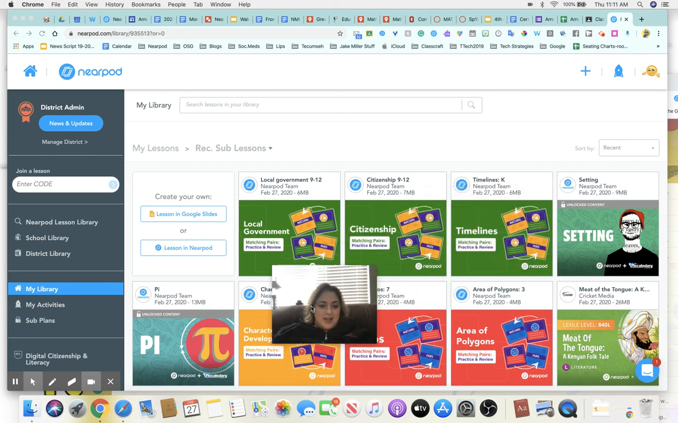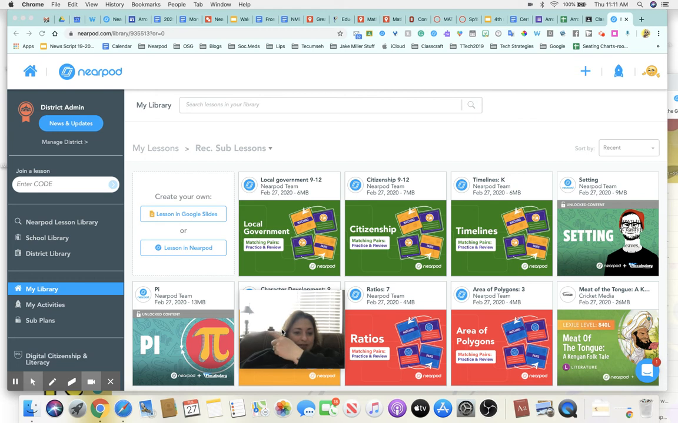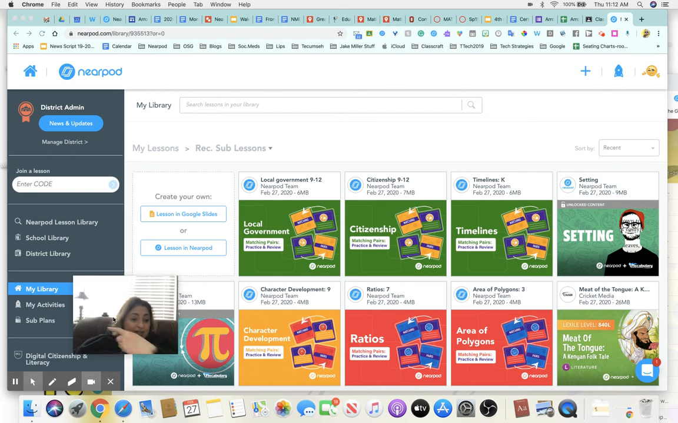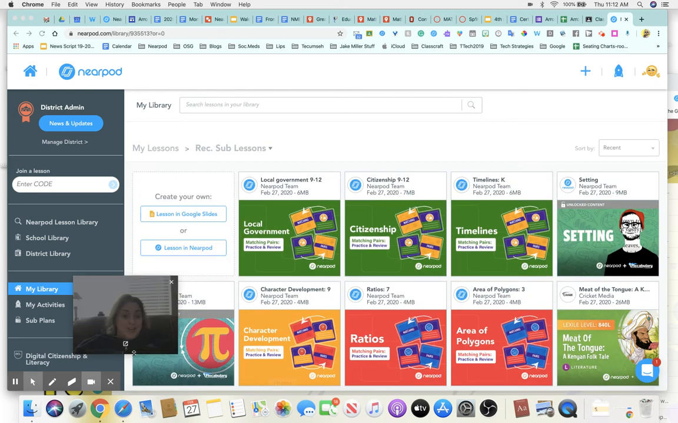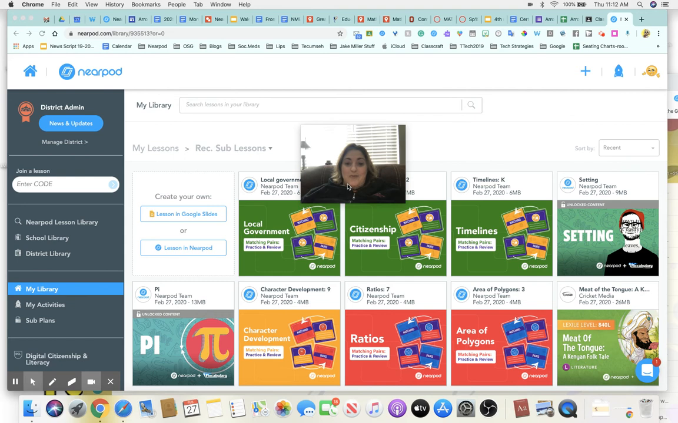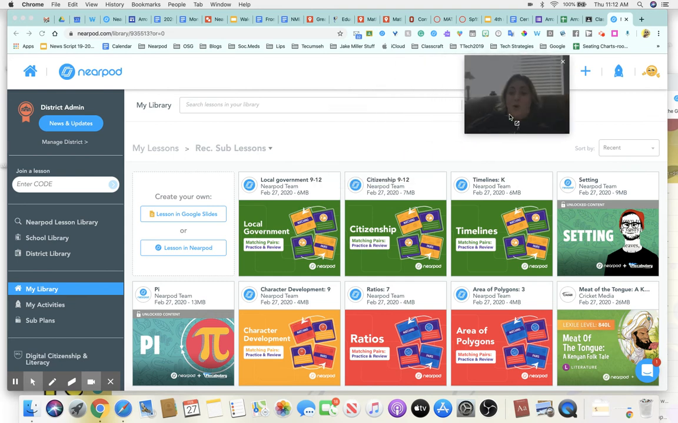So just messing with, look at this one on pi. It's unlocked content. Never seen it before. And just because I was messing around with this feature right here, sub plans, it unlocked all this new content. Meat of the tongue. I've never seen this stuff. So it's actually worth messing around with the sub plans feature. And I'm going to walk you through that right now.